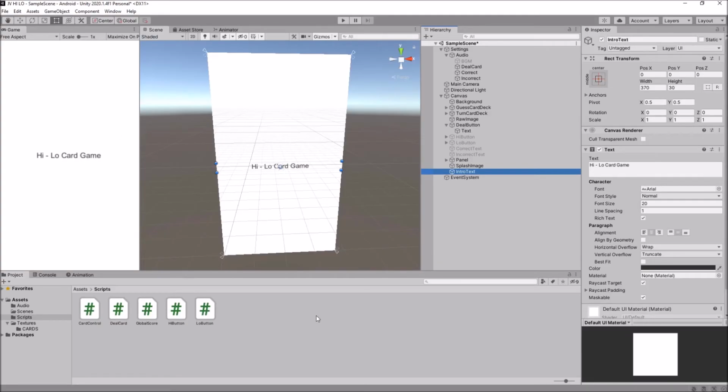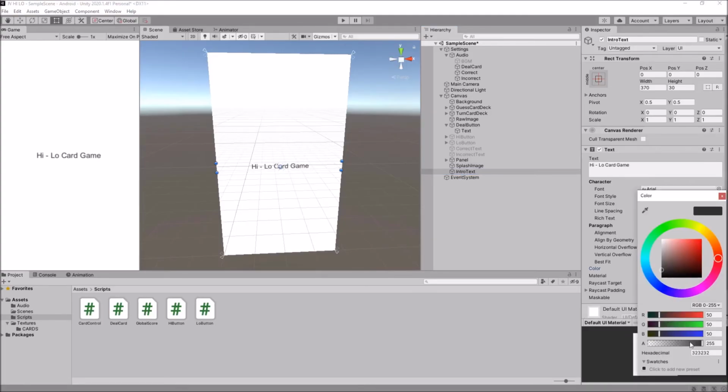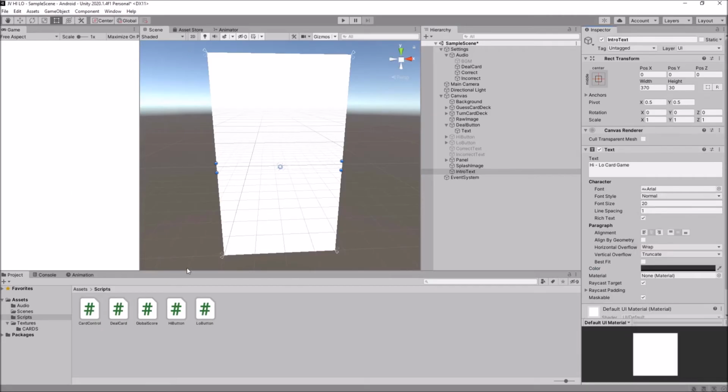So now, what do we do? Well, let's actually create some animations. For this intro text, I am going to set the color alpha to 0. And you can see that's faded out there. So let's now create another folder in our assets.